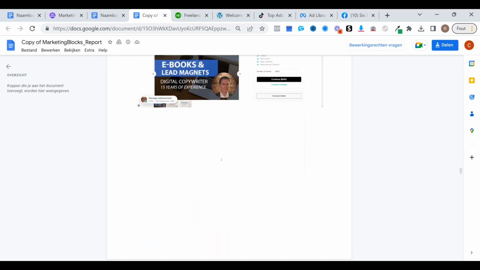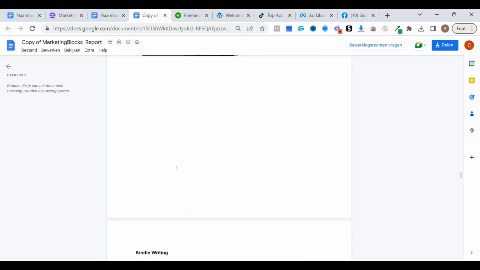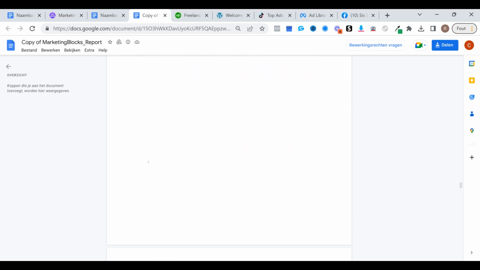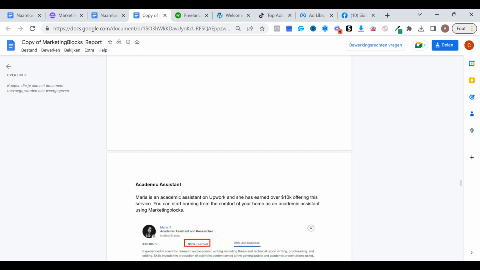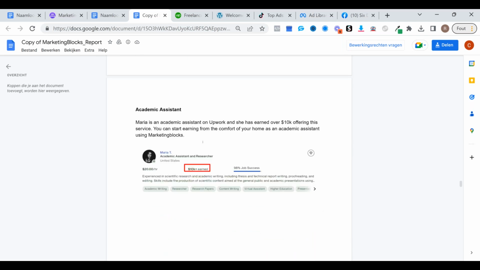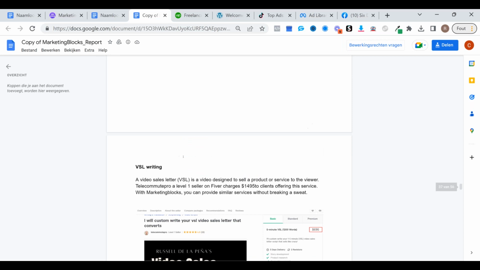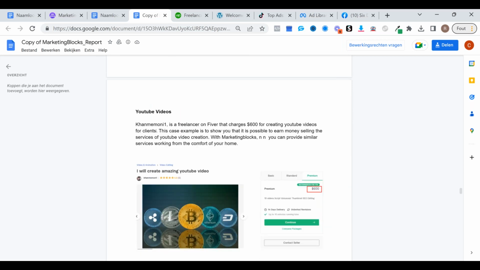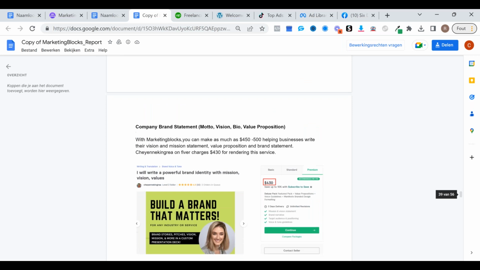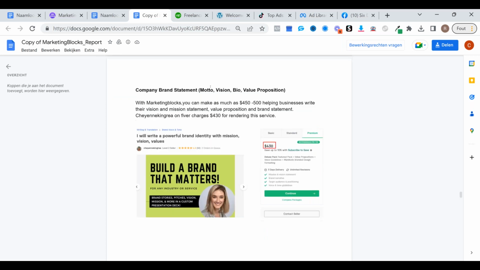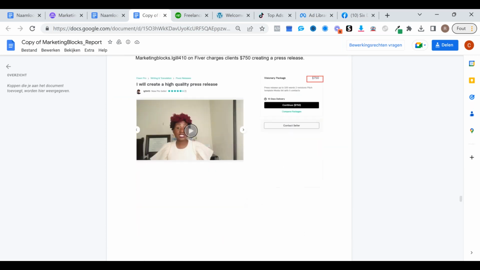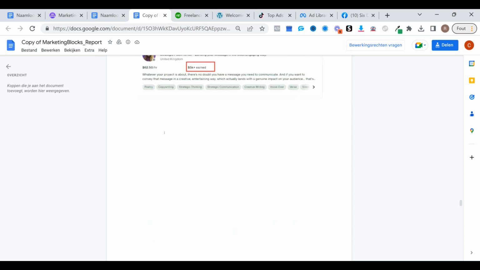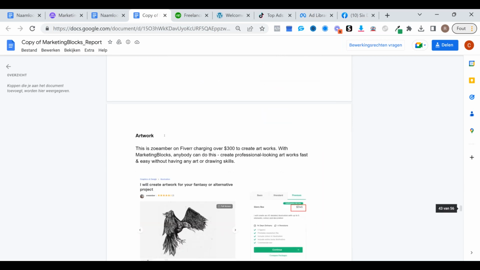Lead magnets you can create easily, ebook writing you can do, Kindle writing, case study writing, academic assistance. So this is basically an all-inclusive assistance where you can write academic articles and all that good stuff for a person. Freestyle writing, you can take care of that with the content section, YouTube videos, company brand statement, model vision, all this stuff. You also see that the content, press releases, 100%. I'll show you how to do that as well. Poem writing, the AI can do. Love letter writing, the AI can do.